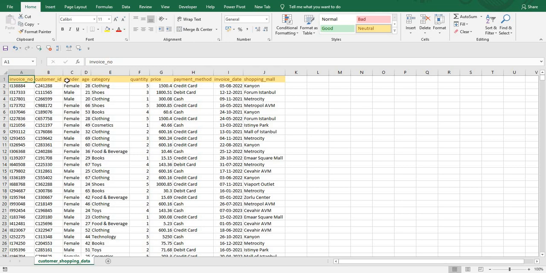We have invoice number, customer ID, gender, category, payment method, price, etc. as fields. Let's say we need to find the total sales with respect to each category based on gender. It will be very hard for us to do in a manual way using calculations and filters. This is where we can use pivot table function to ease our manual work. Let's go and take a look into it.